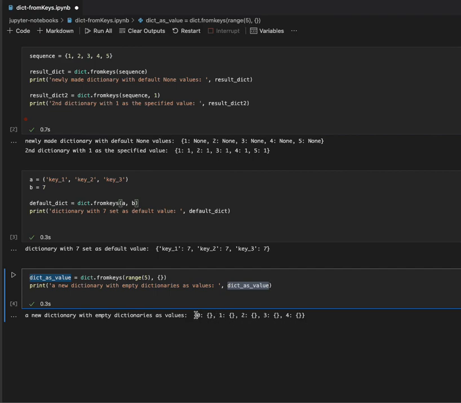Okay, see how it has the range from 0 to 5, so the index starts at 0, and we go 0, 1, 2, 3, 4, and all the associated default values are an empty dictionary.